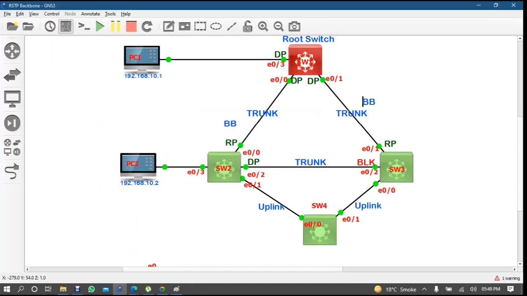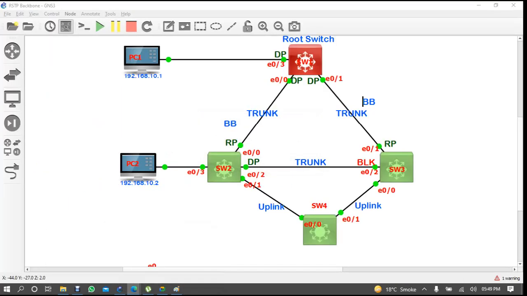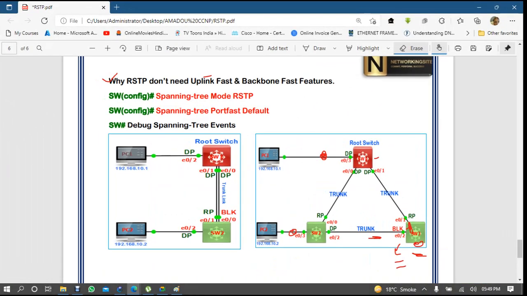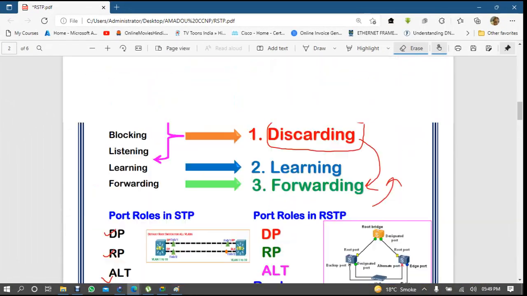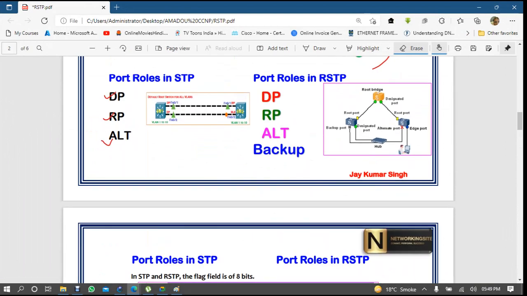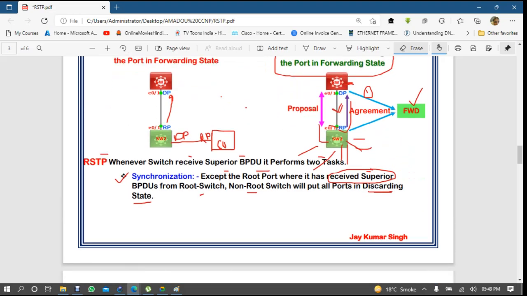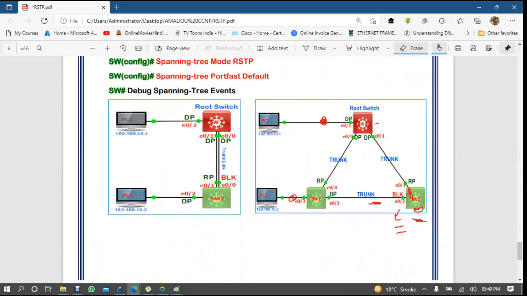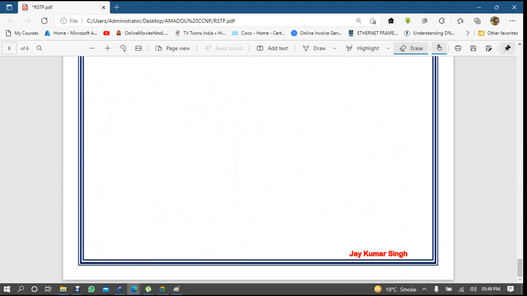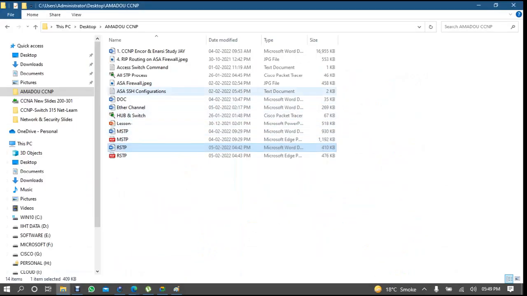Now one thing I forgot to explain to you. We have multiple types of ports: DP, RP, alternate and backup, right? DP is DP, RP is RP, but what is alternate for and what is backup for? Maybe I have written it somewhere, or maybe I forgot to write it. No problem.